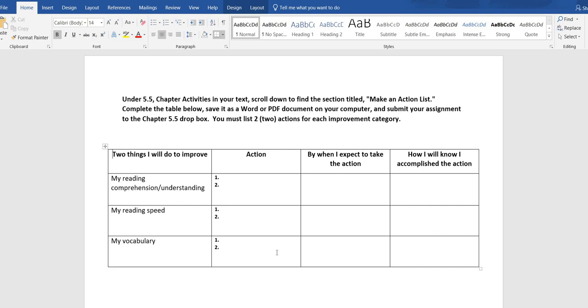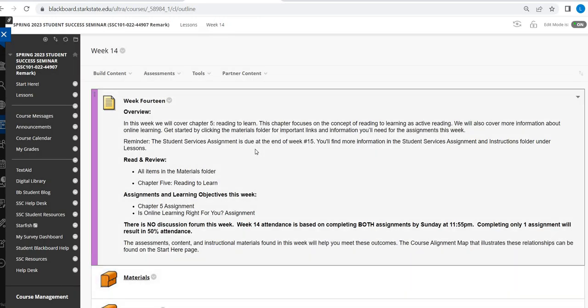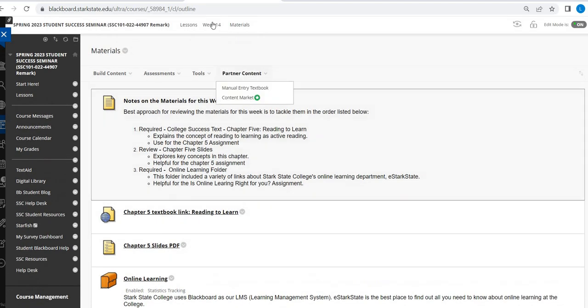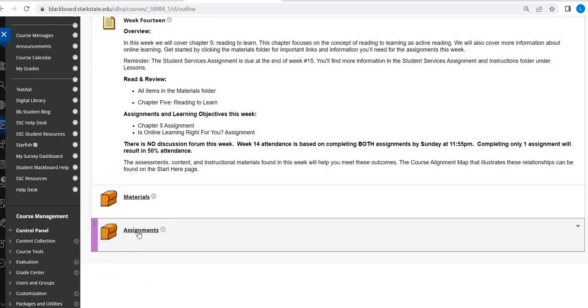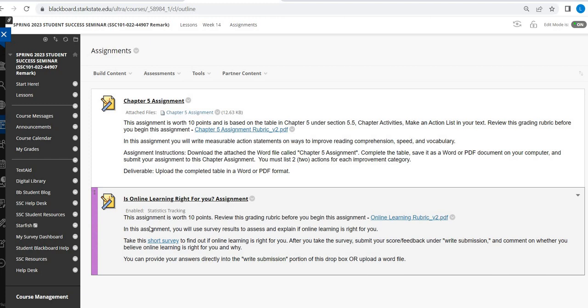And then finally, vocabulary. Vocabulary is a big component of the reading process. How will you know that you are building vocabulary? What ways will you improve? When will you do these things, and how will you know you've accomplished it? If you do not have any ideas about how to do any of those things, go back into week 14 and spend some time in the slides, the textbook link, or my video, and get familiarized with the concepts.